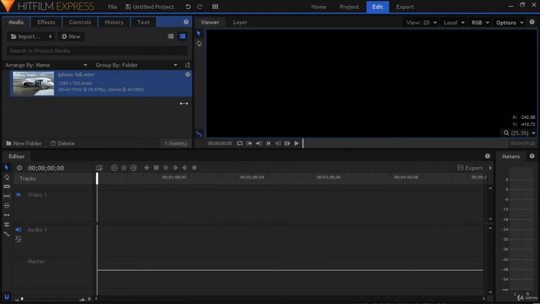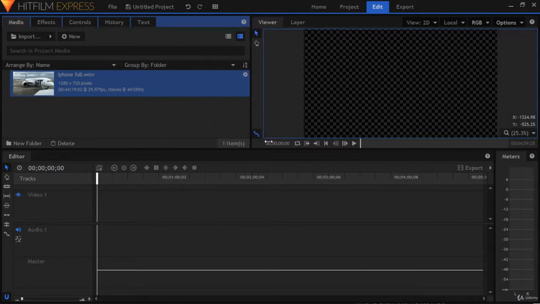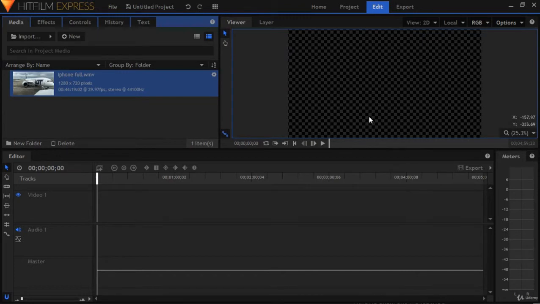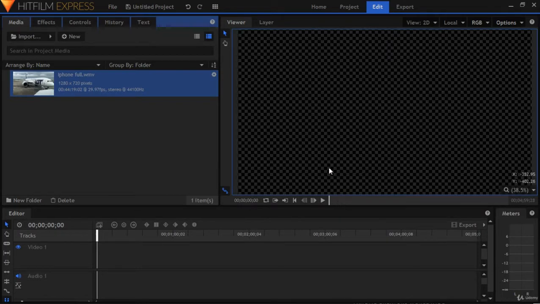I can make this bigger or smaller. I don't need to make it bigger because, left to right, this is as big as the screen can get. I can make this bigger by dragging this down, and now the previous screen is bigger.